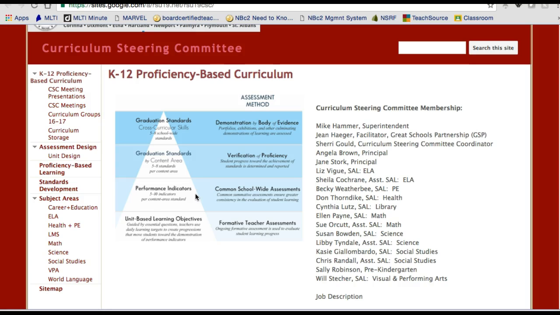Each committee used a protocol and a design guide to focus our collaborative thinking. And both of those tools, the protocol and the design guide, are available on the CSC site. And the design guide in particular is worth the time to review because it will help you to better understand the thinking behind the work.